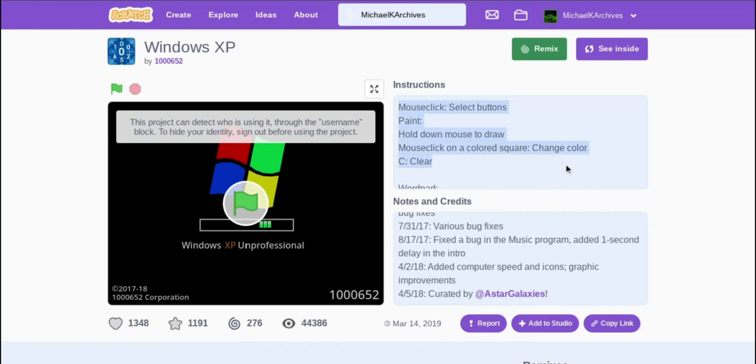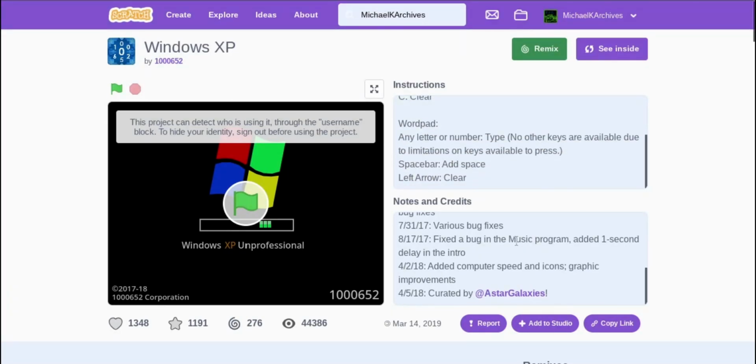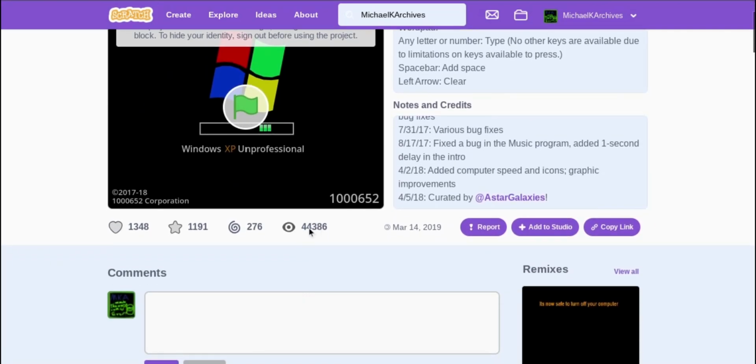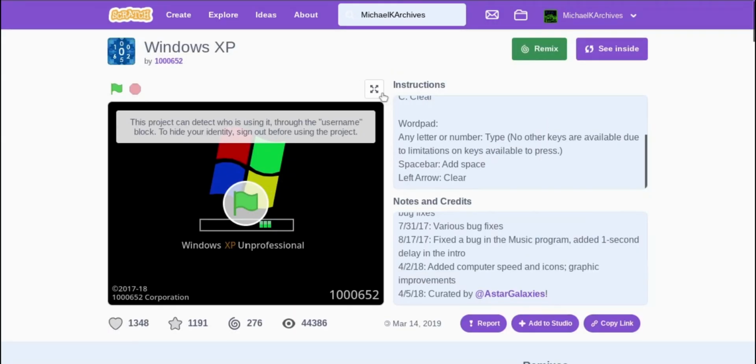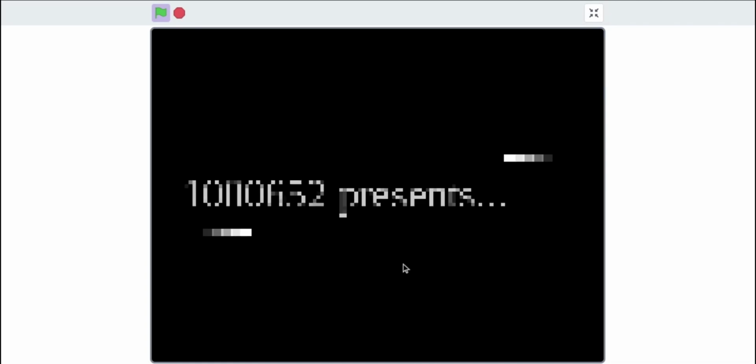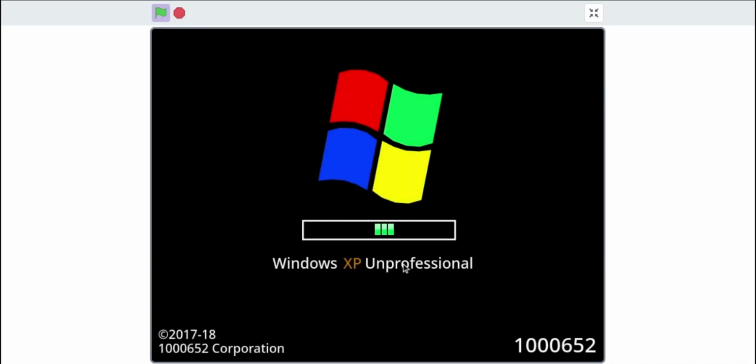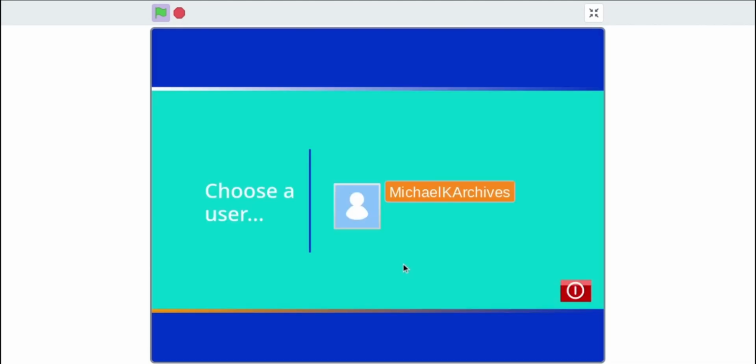Mouse click, paint, it's got the usual, and it's the second most, it's got 44,000 views. A lot of people have seen this, so it's got a homemade feel. This is not normal. This is not what it usually does. It takes your username and puts it as a variable, which is basically like text dungeon style, but easier if you needed to.